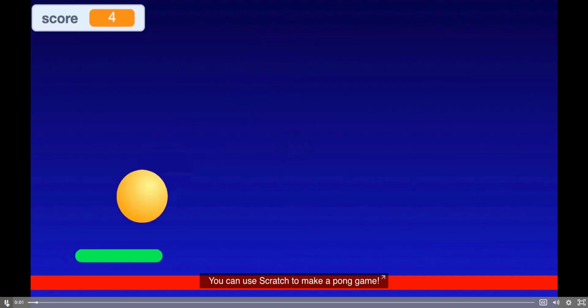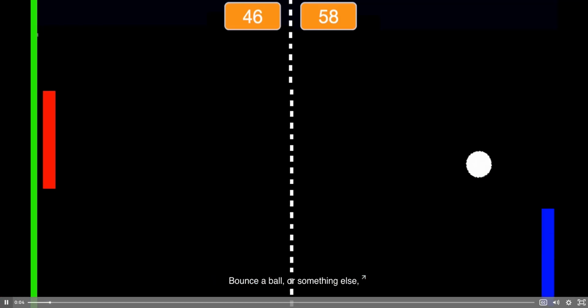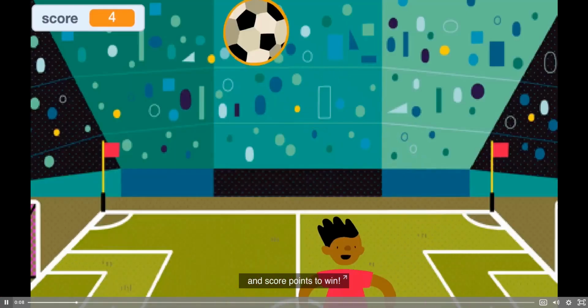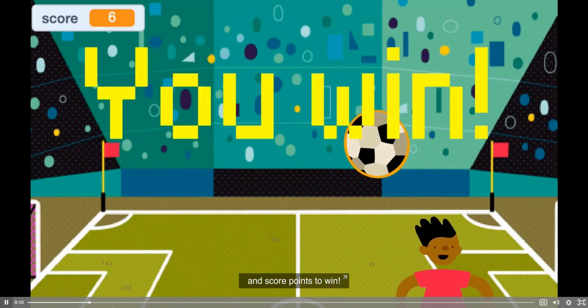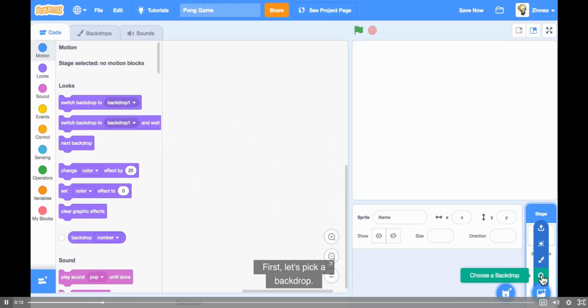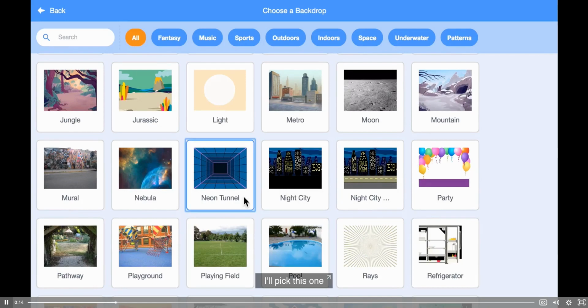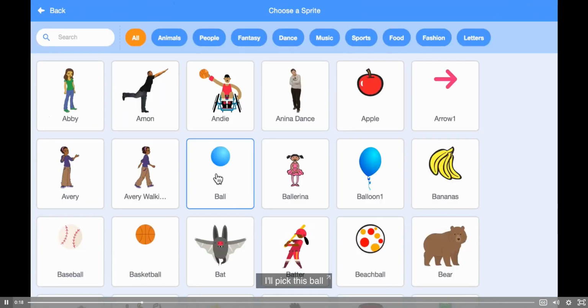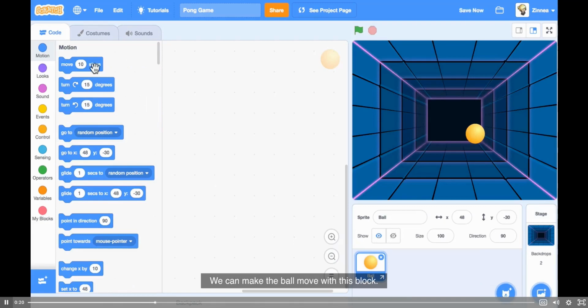You can use Scratch to make a Pong game. Bounce a ball, or something else, and score points to win. First, let's pick a backdrop. I'll pick this one. Let's choose an object to bounce around. I'll pick this ball. We can make the ball move with this block.